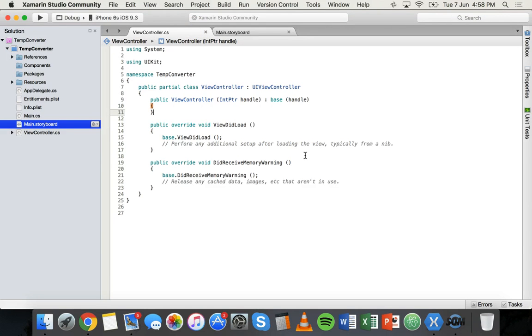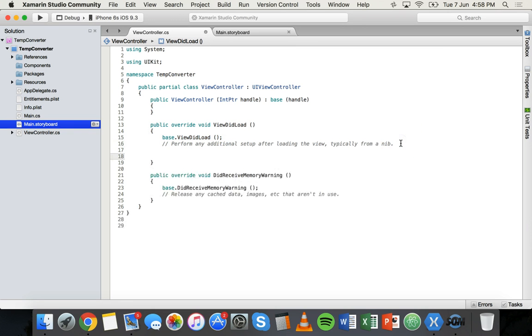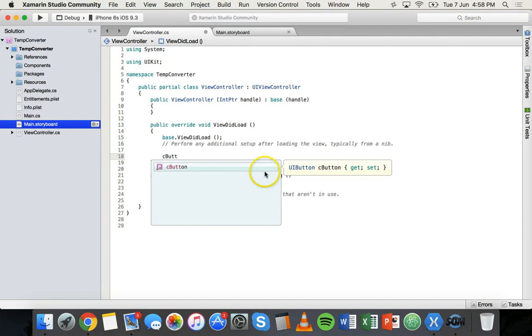So we can just go inside the ViewDidLoad method. So we've got public override void ViewDidLoad, and then we've got base.ViewDidLoad here. Just underneath there, we can go and start adding our code. So we'll start with the Celsius button, or convert to Celsius button, which was called cButton. And as soon as we start typing it, we can already see it's coming up there as an option.